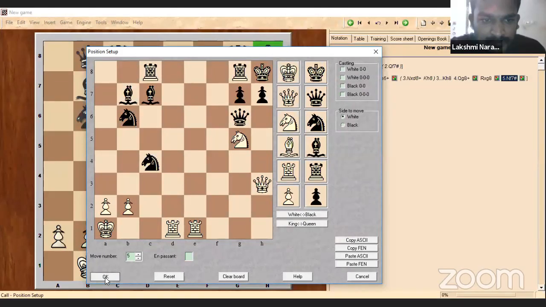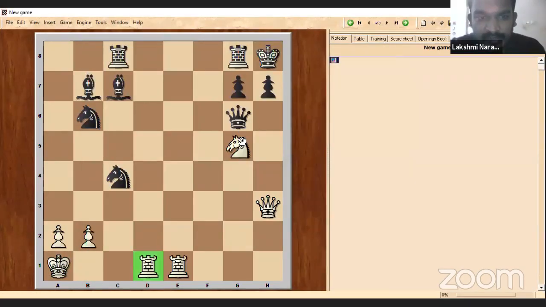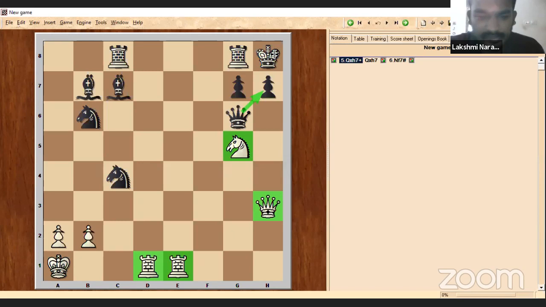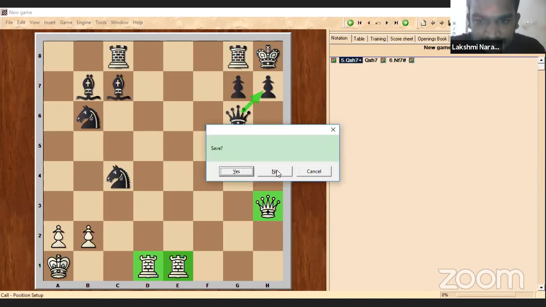Okay, so this position. Now how can white mate the black king? White has few pieces, the knight and the queen. So how can you mate? White to play. Queen takes h7, check, and black takes with the queen. Okay, so knight to... this is a very good mate.